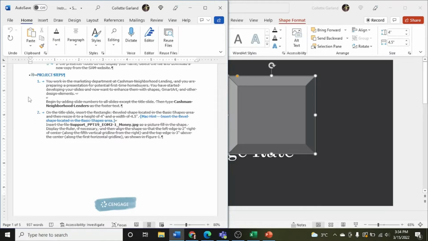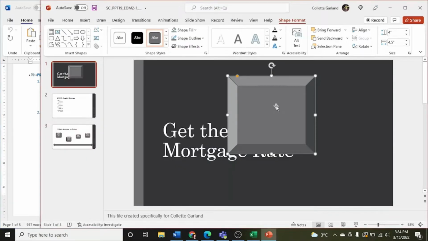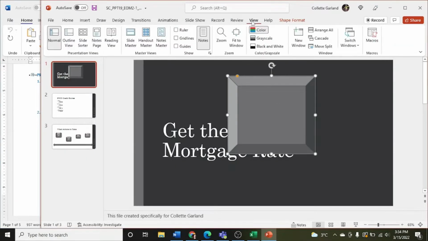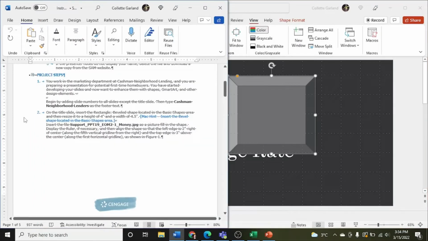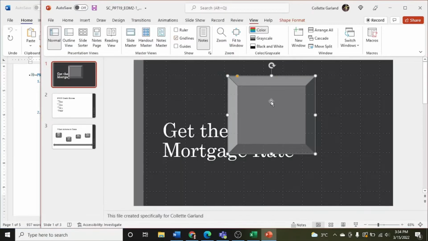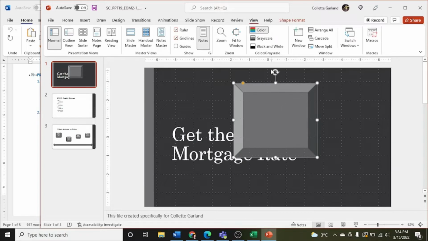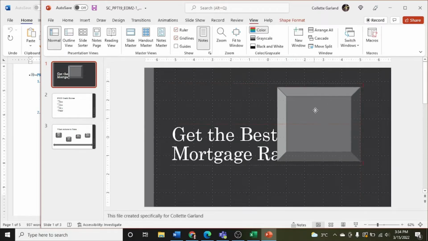And insert the file, our support file picture, as a picture fill in the shape. And then we need to align the shape so that the left edge is 2 inches right of center, along the 5th vertical grid line. So they're asking us to use our grid lines, so we're going to go to View and turn on the grid lines. The top edge is 3 inches above center, and I'm going to get my ruler going here too so I can see where I am. So 0 is center and 2 inches right of center.